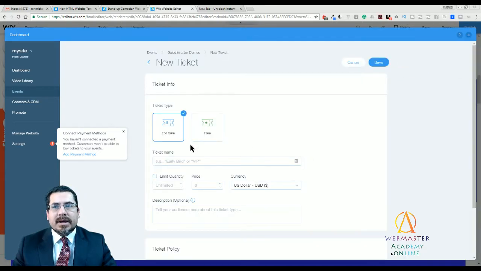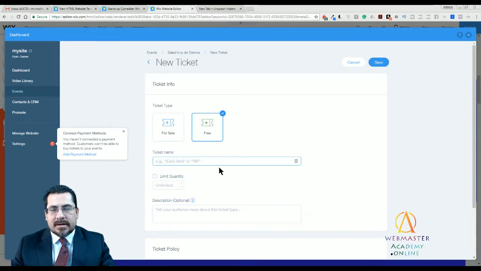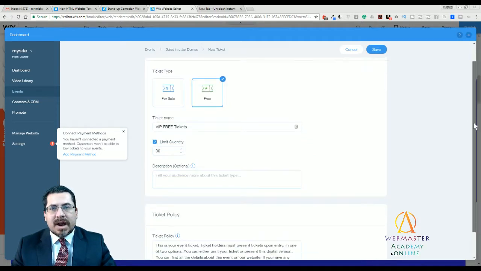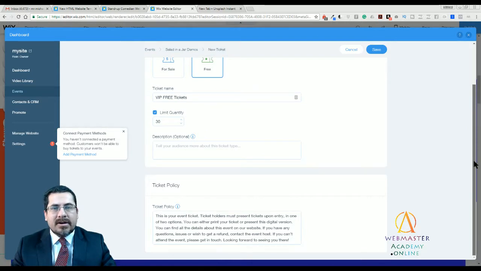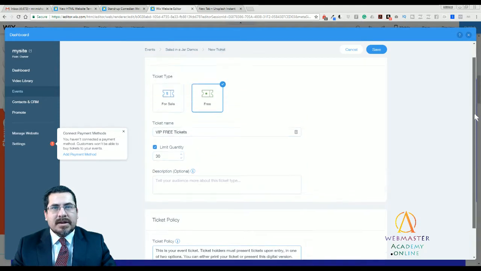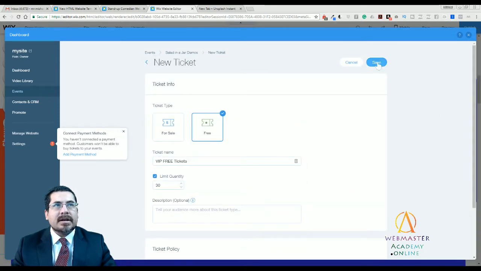We're going to do, you could do for sale or for free. And we can go ahead and make it free. VIP free tickets. Now I can only fit about maybe 30 people in that room, so we can limit the quantity. And then we could describe the ticket if we want to. And then they have a ticket policy that's already in there. Feel free to make changes, but I usually just stick with the policy that's already there. And we're going to save.